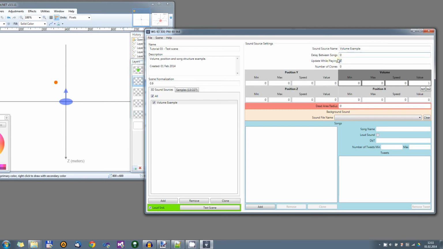So we are not going to set any number here. Update while playing, yes, because the volume should be updated even when a song is playing, when any sound sample file is playing. So it means that position will be updated for it, but we are not going to change it. Honestly, it doesn't really matter for us for this song, but let's check it. Let's leave it like this. Number of clones 0. We are going to have just one sound source with such settings. Position, everything is 0. We are not changing anything.